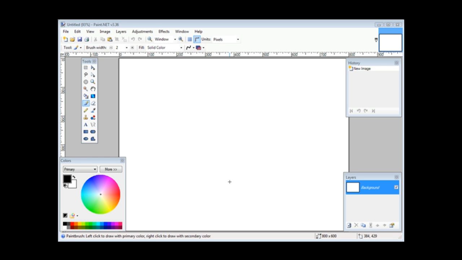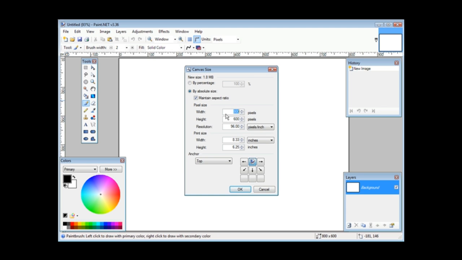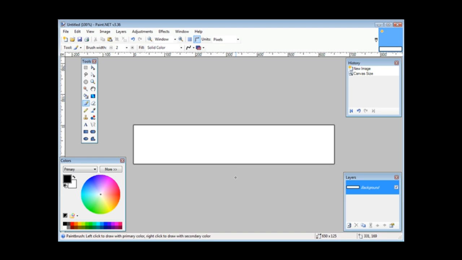Now to create our banner, the first thing we need to do is to set the size. Normally you're going to want a banner about 125 pixels high and anywhere from 650 to 750 pixels wide. So let's go up here to image, go to canvas size, and then we'll do a width and a height. Let's make this 650, and we'll get rid of maintain aspect ratio by 125. Click OK. We now have our banner size sitting here.